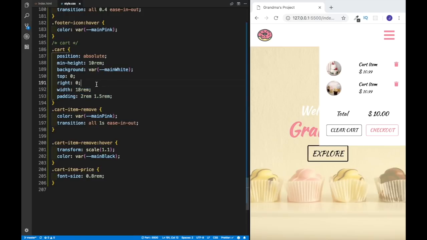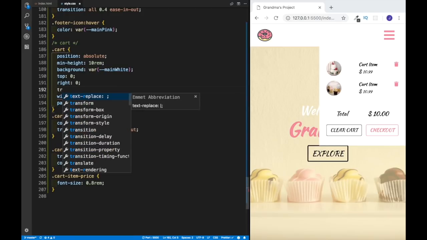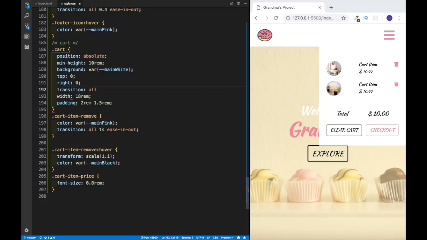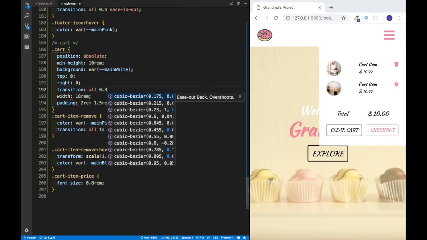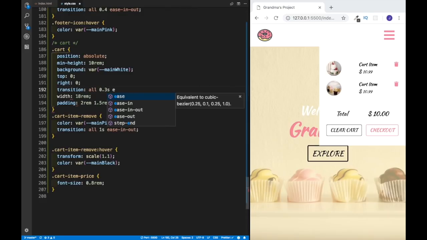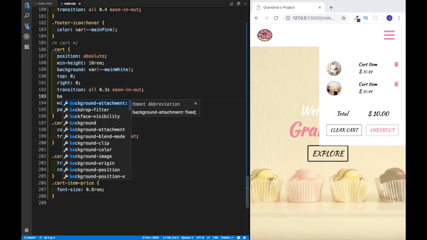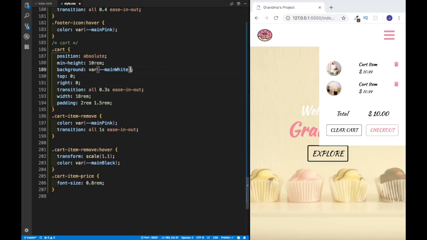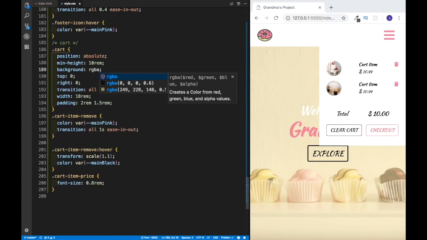Like I said, first we're gonna have a transition. So we're gonna do a transition, and then we're gonna say that all the transitions are gonna be 0.3. So again, I don't want those changes to happen right away, so I'm gonna say 0.3 seconds. Now this is gonna be my transition. Also, you know what? We can just change the background, and let's change from main white. Let's just add some opacity. It's gonna look a little bit better.